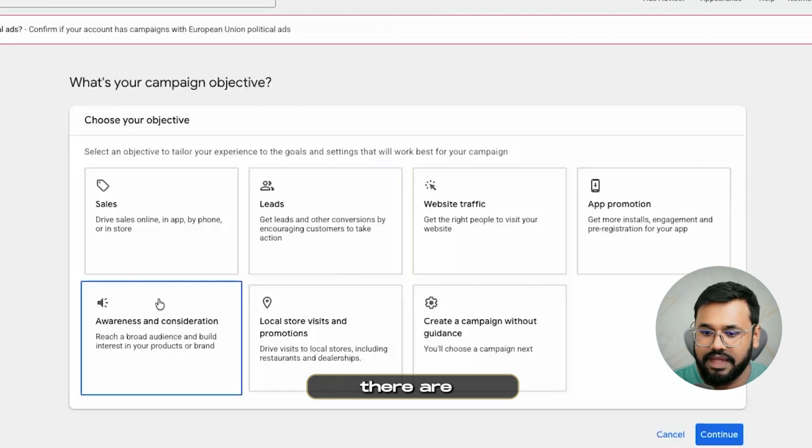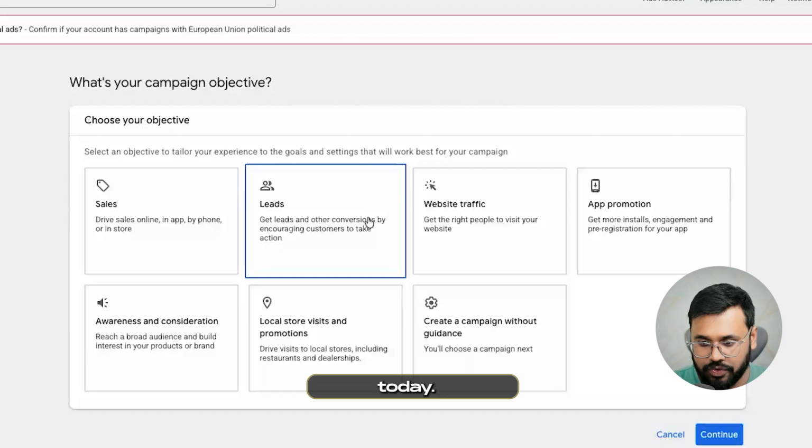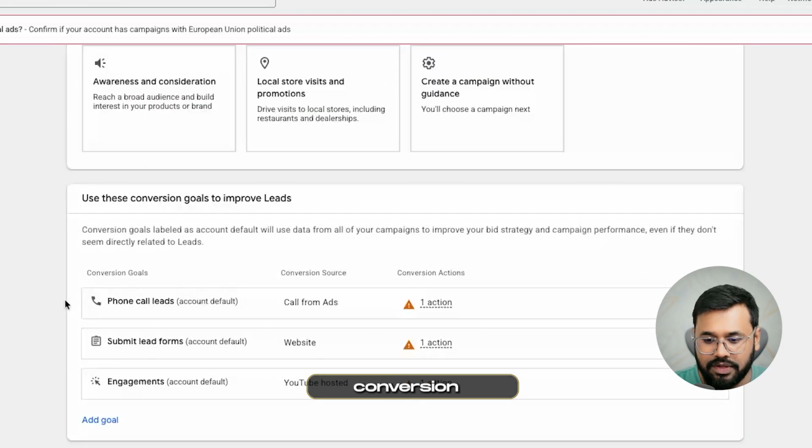Here you can see there are lots of campaign objectives. Of course, this is a search campaign we are going to set up today, and you should select the Leads option. Just click on the Leads option, and there is a conversion action goal. You can see these are all set up at the account level by default. Let me explain the conversion a little bit more. I have another video where I describe each and everything about conversion actions.